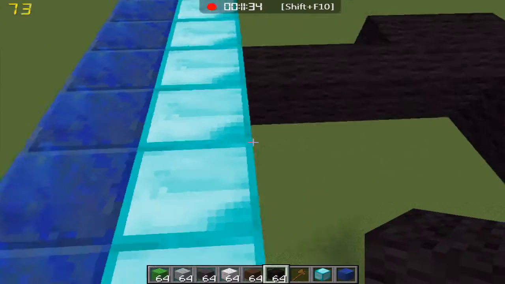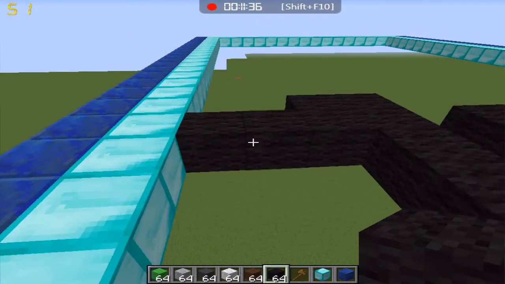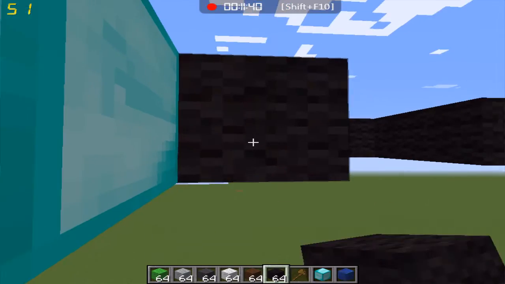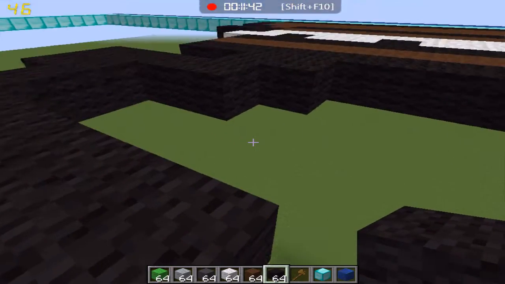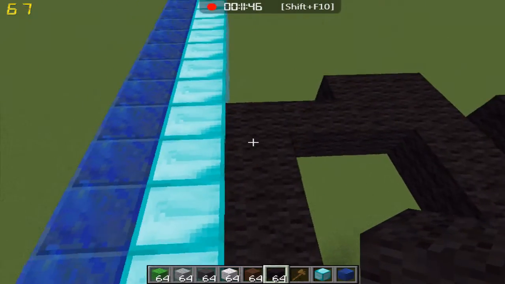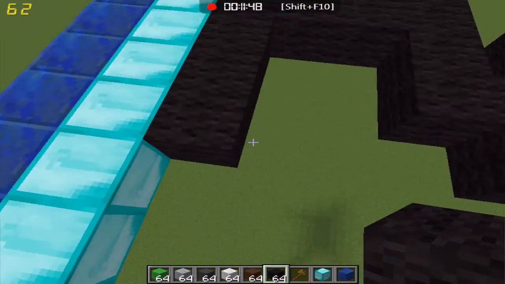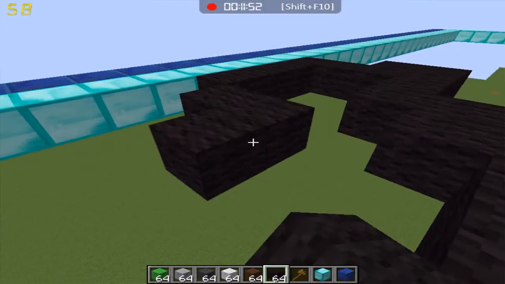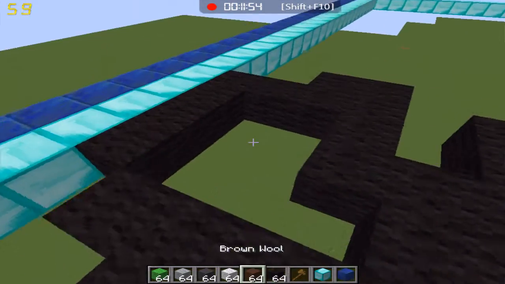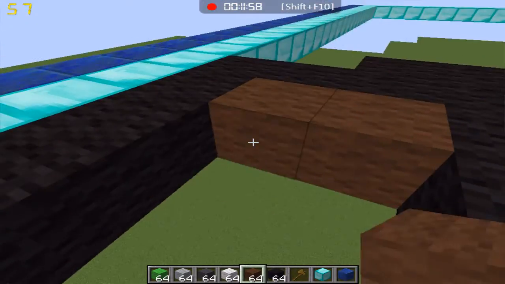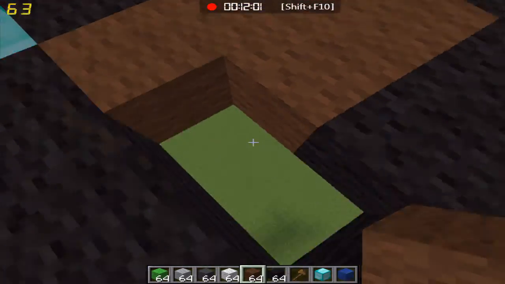Two. Then you build down a bit, right? 3, 4. Then you build his hand like so. Fill this area in with brown wool.